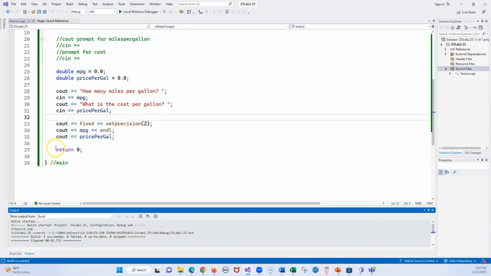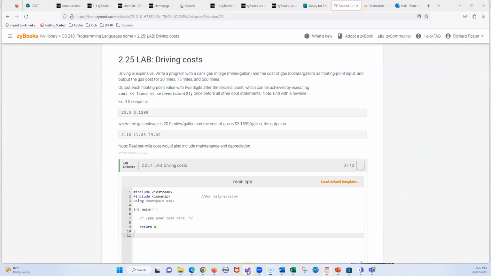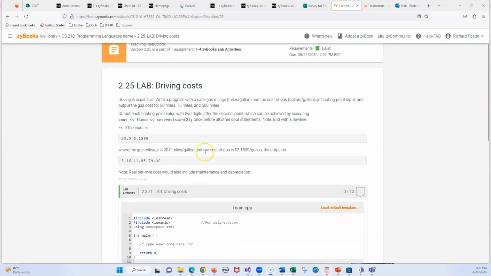So then you'll just need to fill out your code over here. Let's go back to the original item here. So, oh, it's 1599. So you can see that you're going to fill in 20 when you get your prompt, and you can do 1599, and it's going to give you 3.16 because that's the cost of 20 miles. 11.85 will be the cost for 75 miles, and $79 even will be the cost for 500 miles.